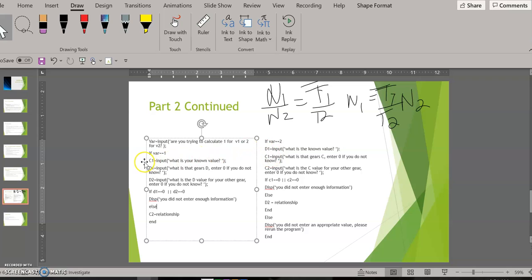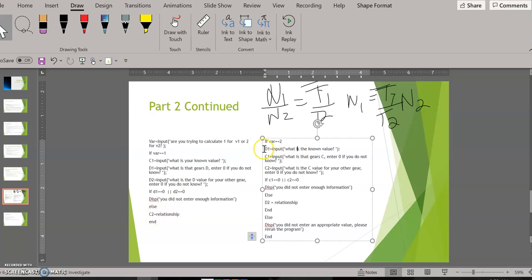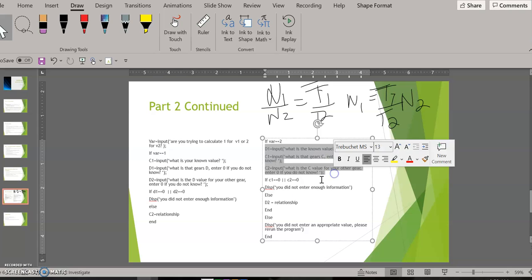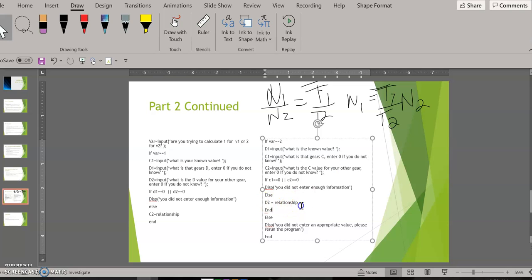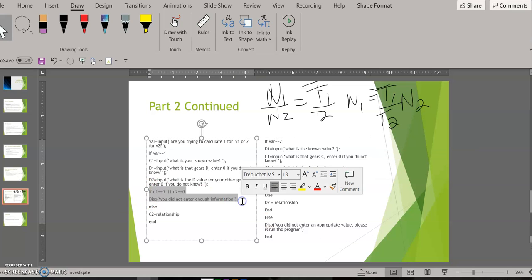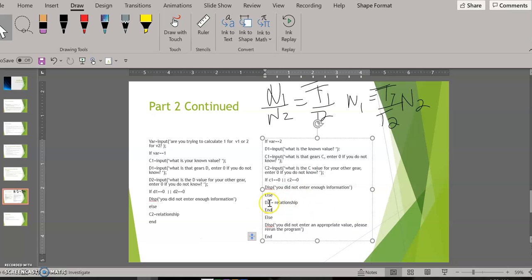So you can see that these lines are very similar. If you take a look, these are the three knowns, and your unknown is C2. In this case, these are your three knowns, and your unknown is D2. This line, again, is the same as the error message over here. And then here's the calculation for the values that you need in the end. Now this else is for the overall else.